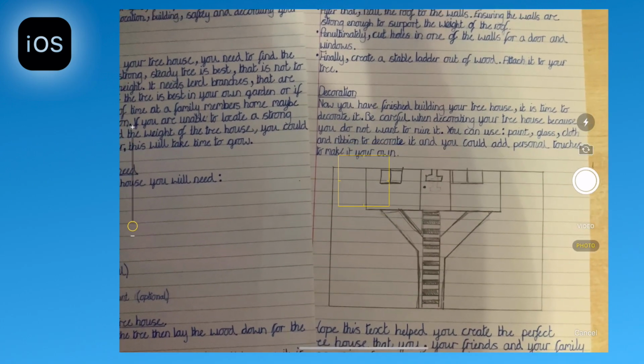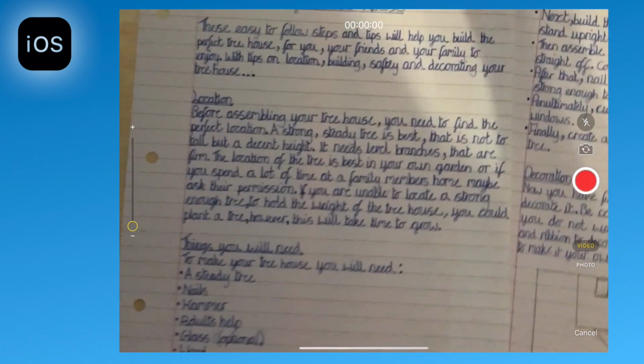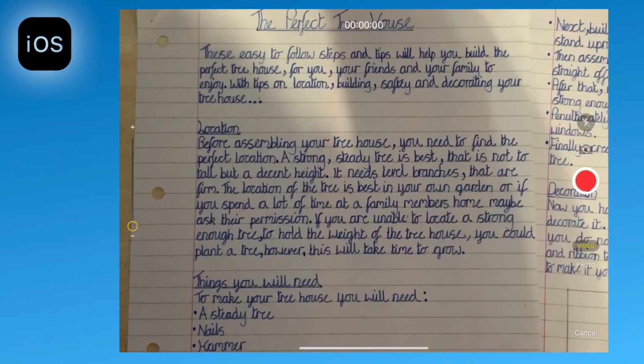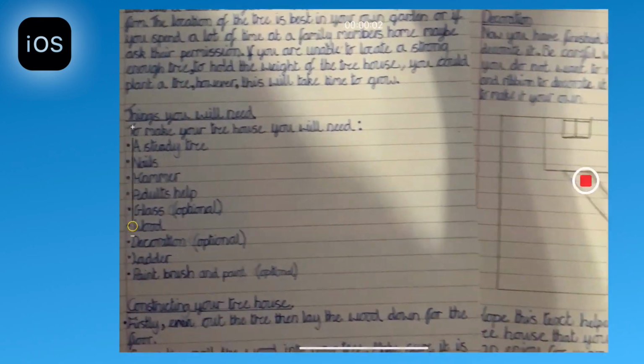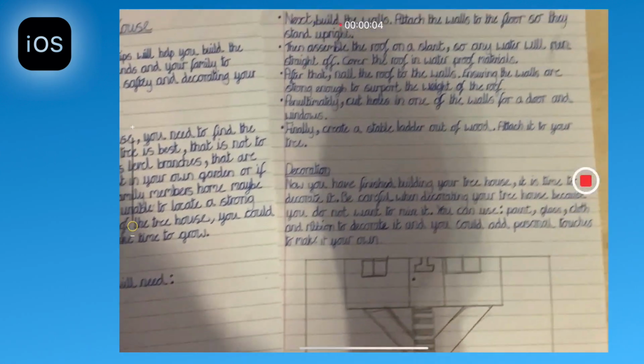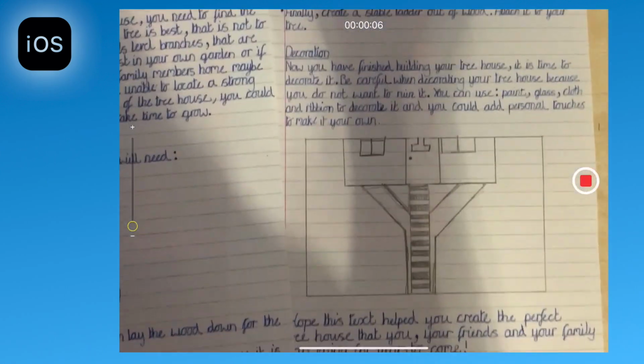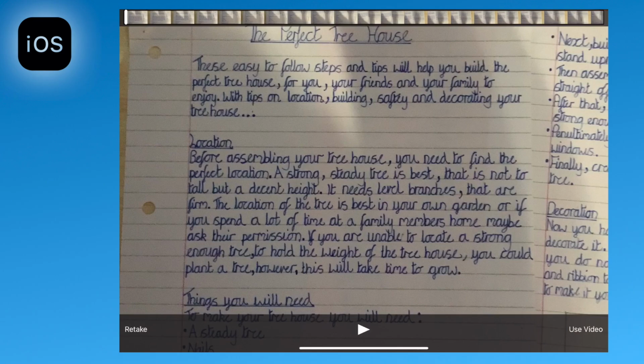You can also take video direct in Showbie. By selecting the video on the right hand side, the Take Photo button will now turn into a recording button and allow you to take video. You can still use the zoom down the left hand side if you wish. When you're done, you will be asked if you want to retake or use a video.